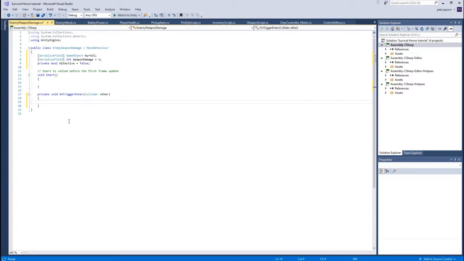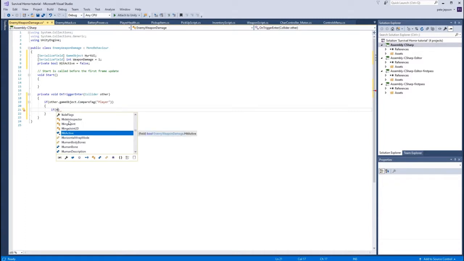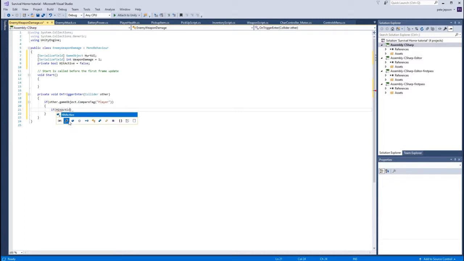Okay, that does that for us, and then we're going to say if other dot game object dot compare tag. The tag that we're comparing is obviously the player. Then if that's the case, we're going to do this. We're going to ask if hit active is equal to false, which obviously it is by default, so we're good to go straight away. Then instantly we're going to switch hit active to true. So in other words, we're going to switch it off.